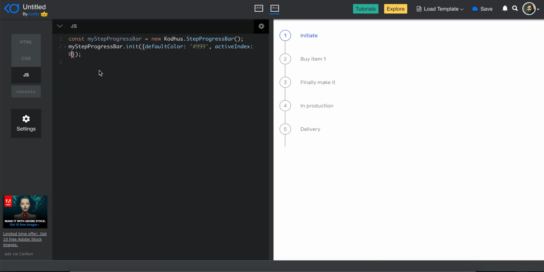Changing these values over here, like let's say 4, it automatically tries to update that index if it is within range. So for example, if I say 1, it says okay, 0 and 1 have already passed. If I say 2, you can see that the first, second, and third steps have already passed. And that's how you can activate each of the steps in this step progress bar, right?